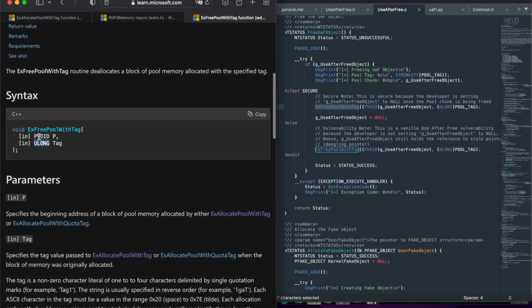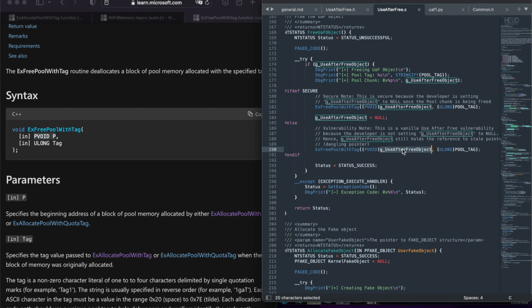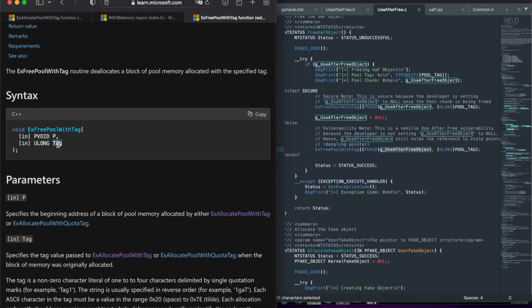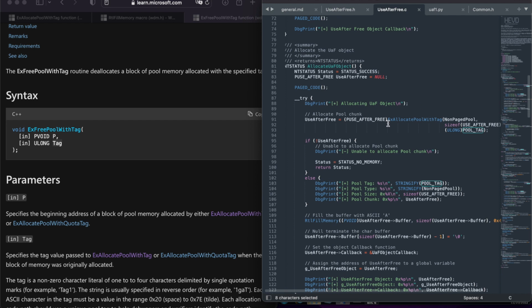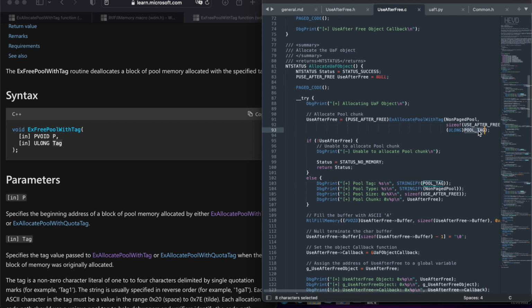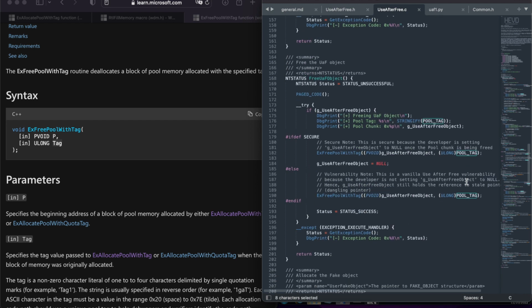Let's see what is this. We are just calling the pointer. Obviously, this is here the g use after free object, which is the pointer to the use after free object variable, and then ULONG tag. If you remember, the tag was the pool tag that we used in the first function for the first line, use after free. Here we go. That was the third variable.